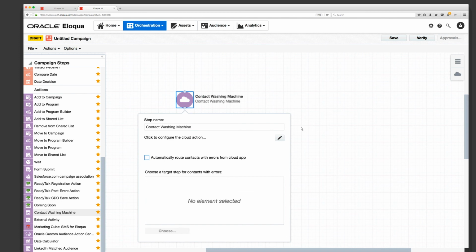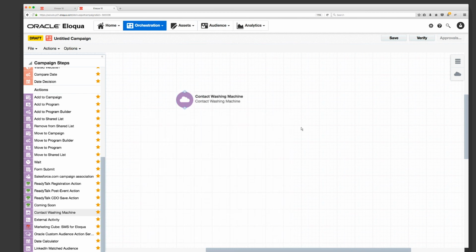So just thought I'd quickly show you that. It's still reasonably new for some people, but have a play with it. You'll also find information in the Help Center that will walk you through exactly how to configure it and the amount of functionality that's available with the contact washing machine.